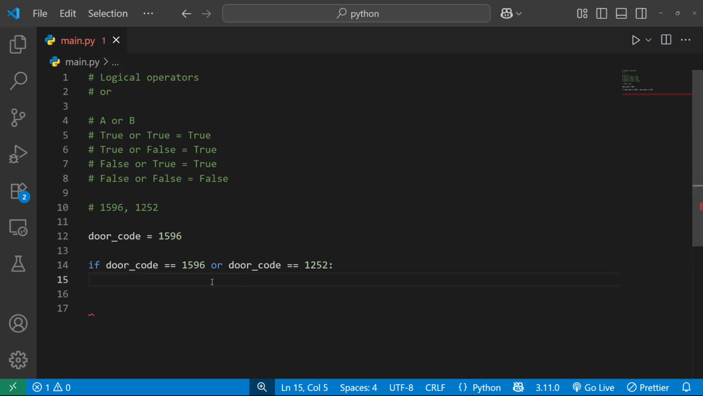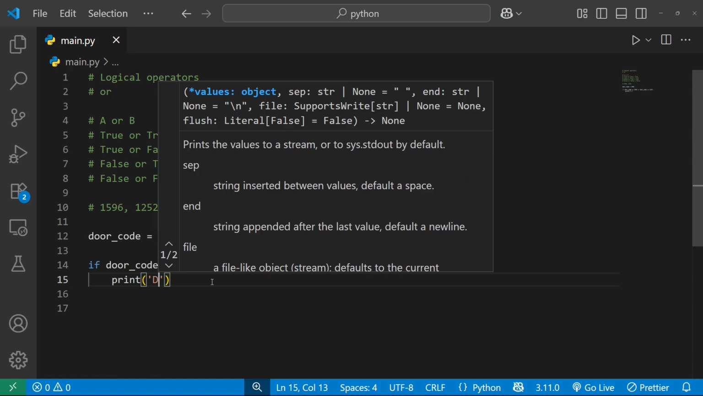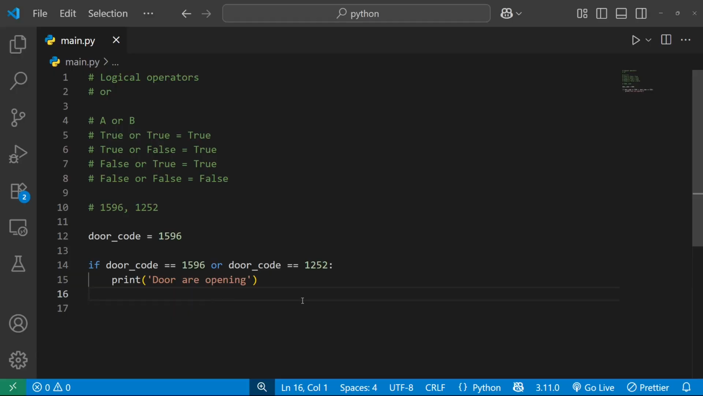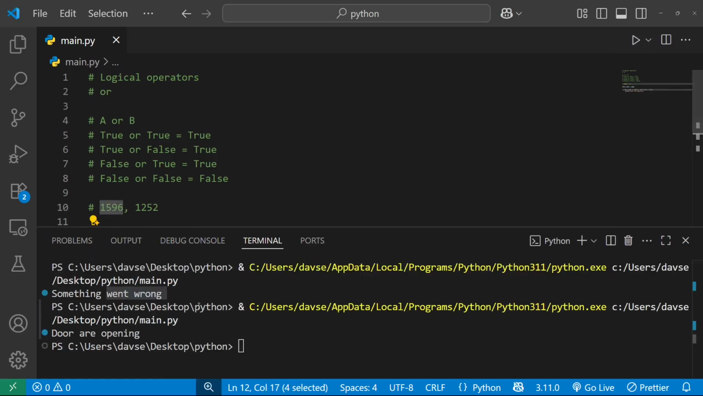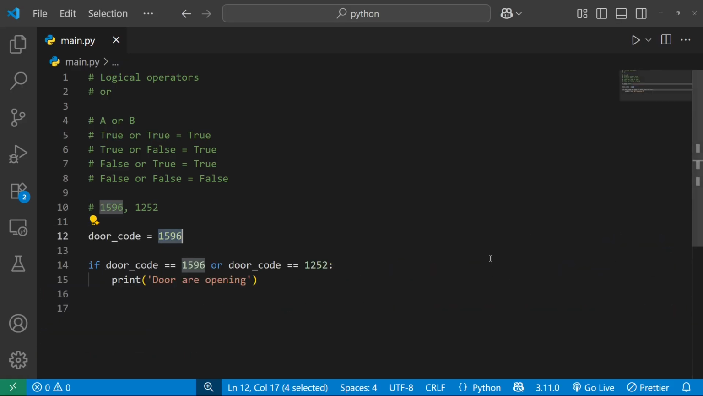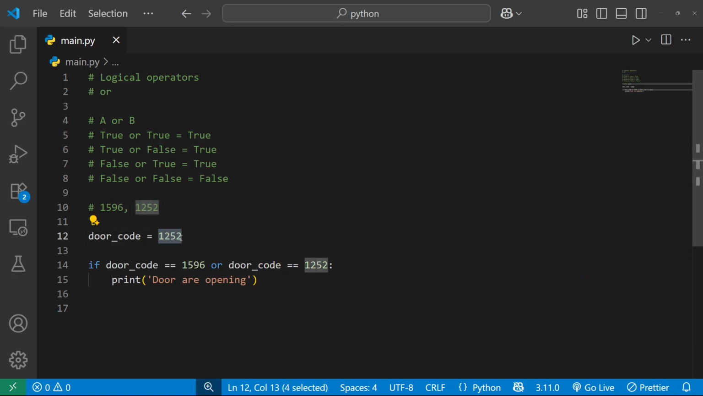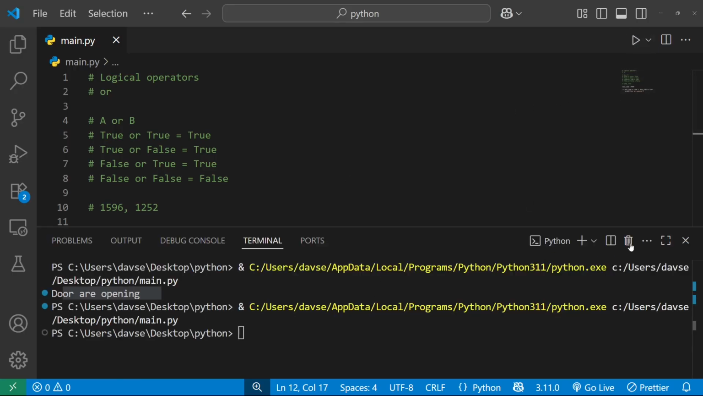In this situation we will print door are opening. Okay, so now I would like to run the code. We have the correct code, I will run it, and door are opening. Okay, great. If I put here the second code and it is correct as well, 1252, again door are opening. If the door code is incorrect, for example something like this, I run it, and nothing happened, right?